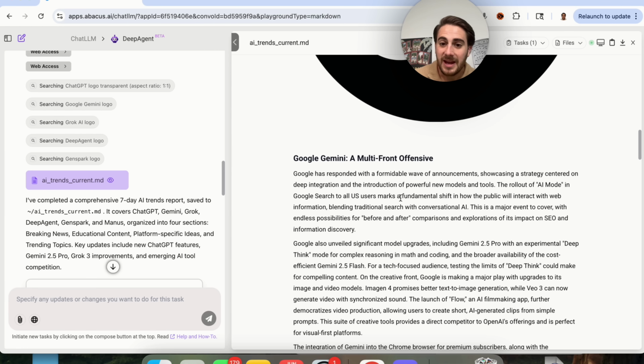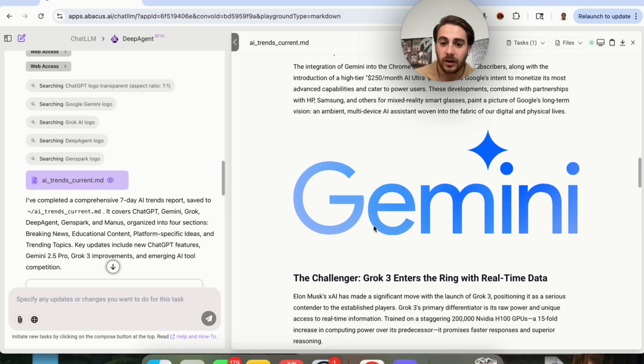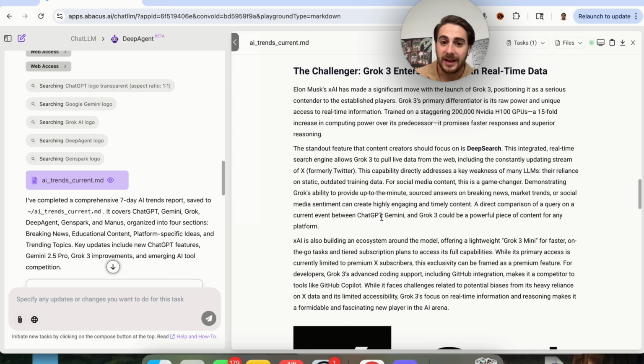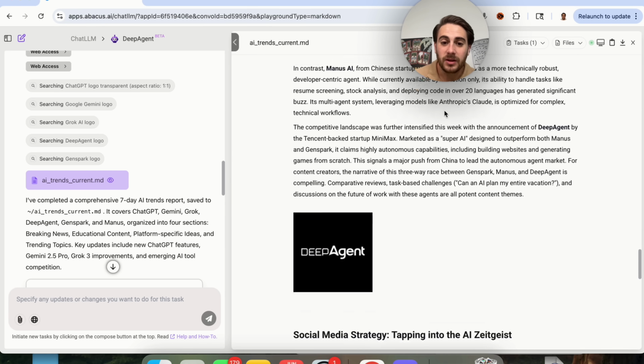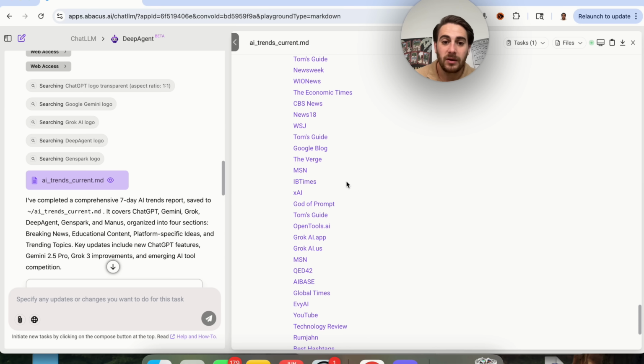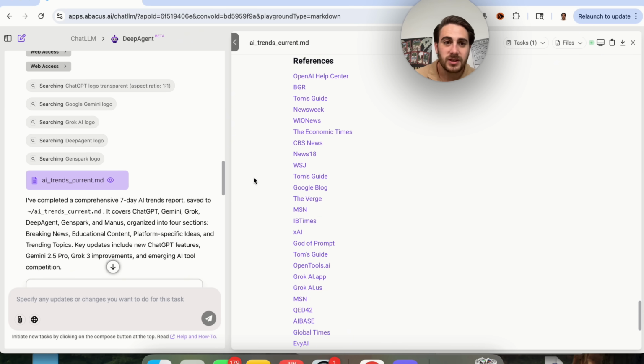If we look at Gemini, they have a bunch of other stuff in here. If we come down here to Grok, they have a bunch of other stuff. If we come down here to other things like autonomous agents, they have other stuff. And then if we scroll all the way down, you will see all the different sources that they actually reference here. Now, this was just getting this to do research.